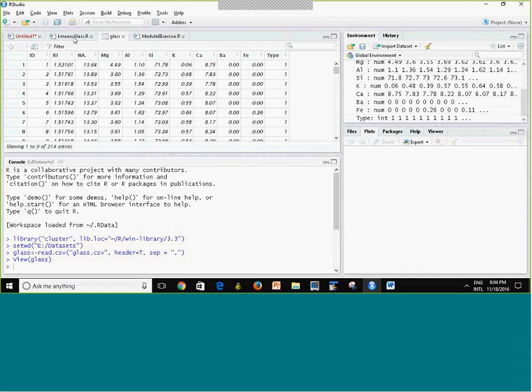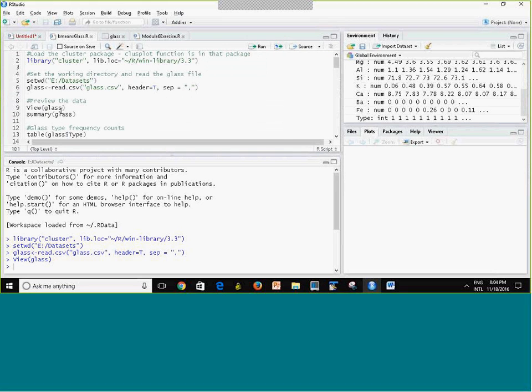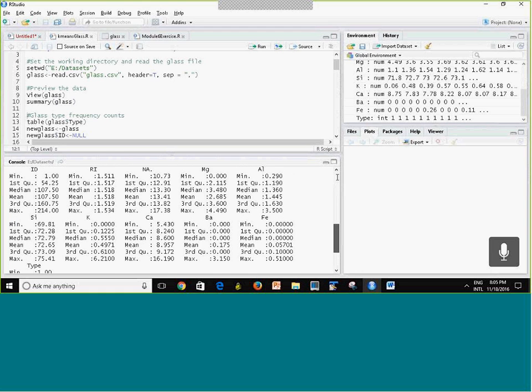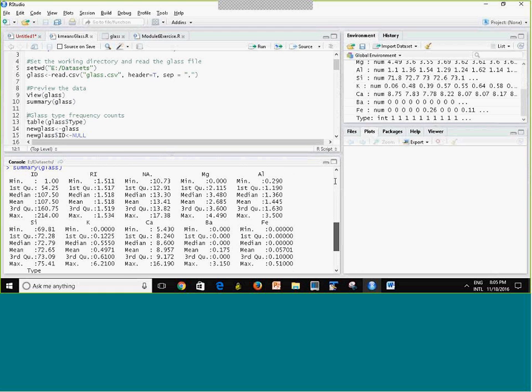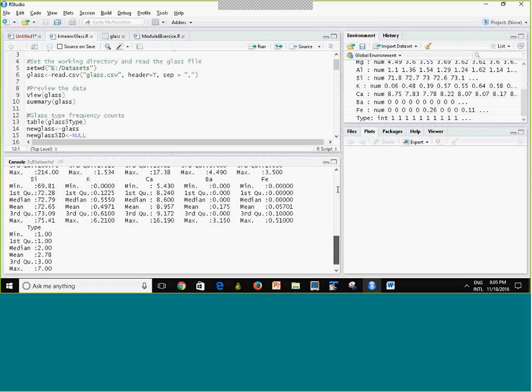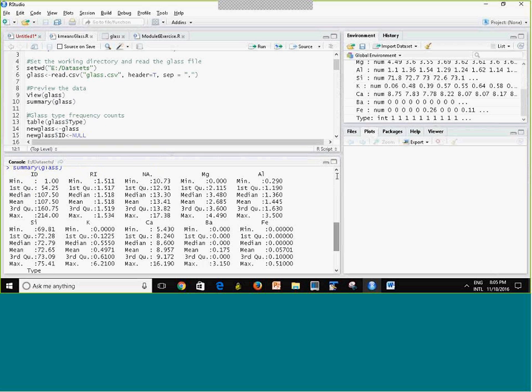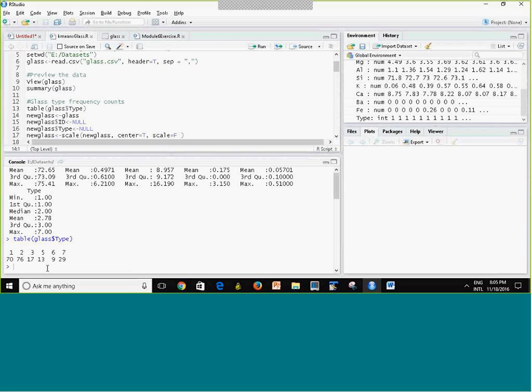So now what I'll do is go back to my code in here, and I'm going to run the summary command. It's always a good idea to run the summary, right? So basically, we have 6 types of glass. Well, I'll show you in a minute. But what I'm going to do now is run a table command on the type variable, just to see. So here it is. I have 6 types of glass.